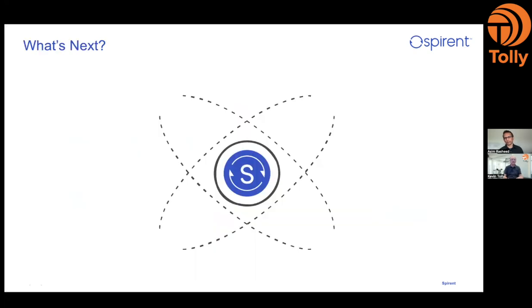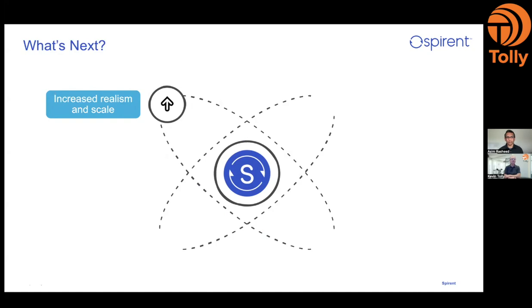So what's next? There are multiple aspects. As the models increase in their parameters, and they will continue to increase in parameters, the need from the test vendors is to make sure that the test solutions are realistic and can scale. This is what we at Spirent are working on along with our partners, to make sure that our AI test solutions meet the increased realism and scale requirements of our customers' testing.